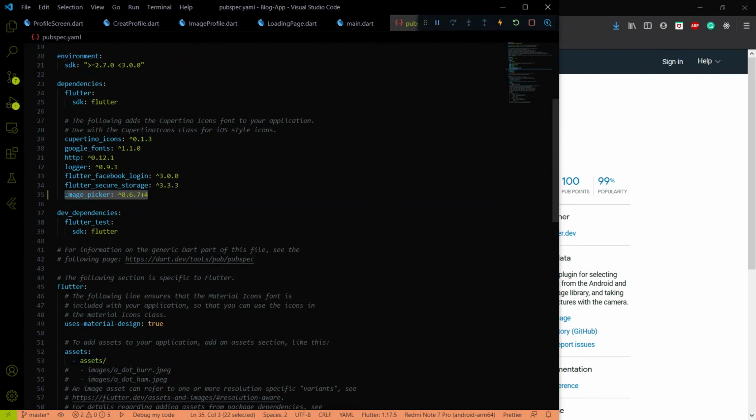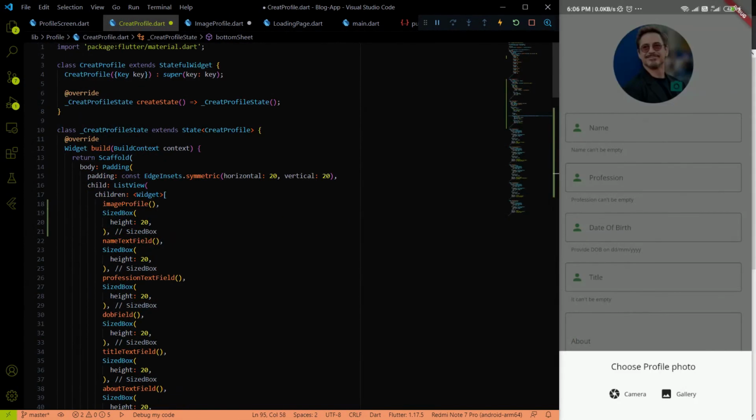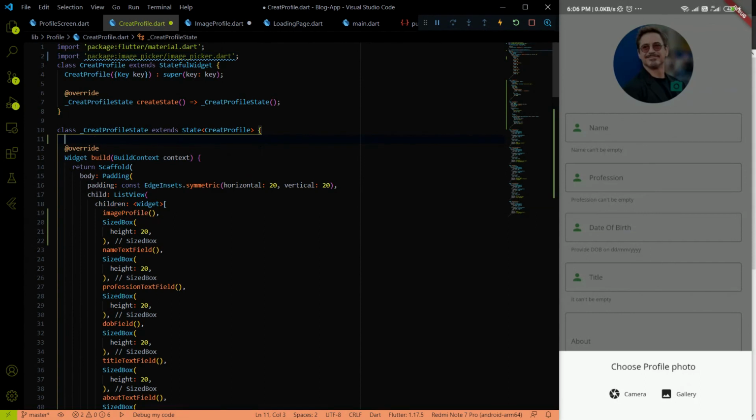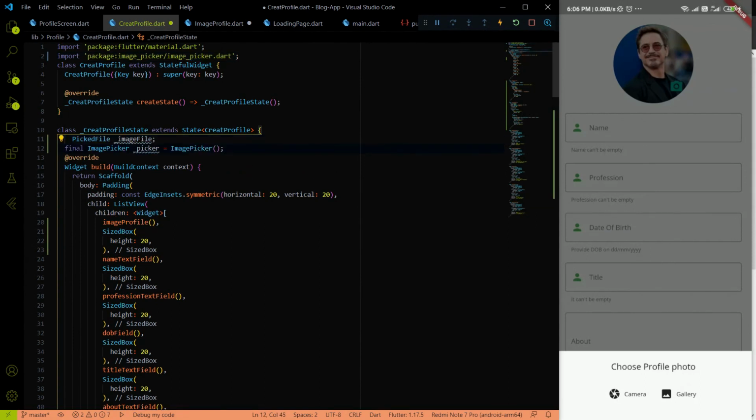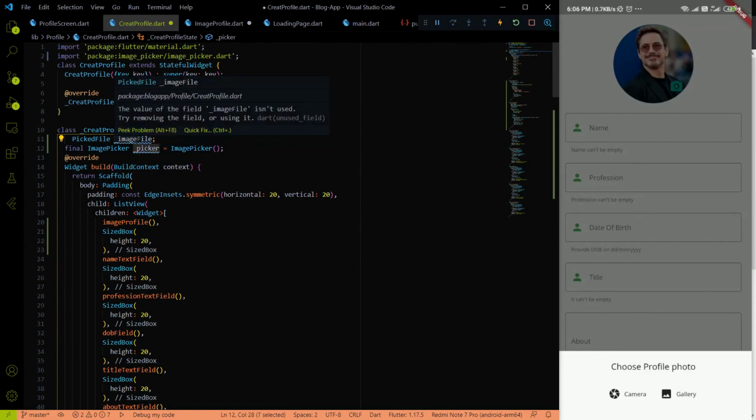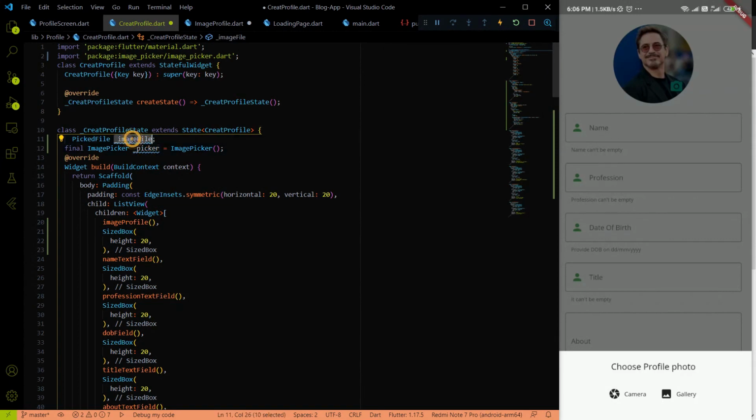So we can implement the image picker code onto the create profile page. Now we have to import that image picker class onto this create profile class. After importing the image picker, we just have to create an instance of the image picker. Go to the create profile state class and create an instance of the image picker called picker, and also create an instance of the image file. In this variable, we will store our image, which will be selected from the camera or the gallery. So just remember this picker and image file.